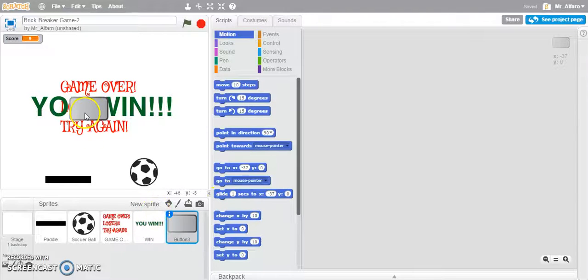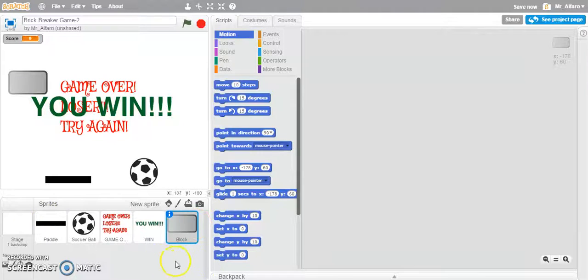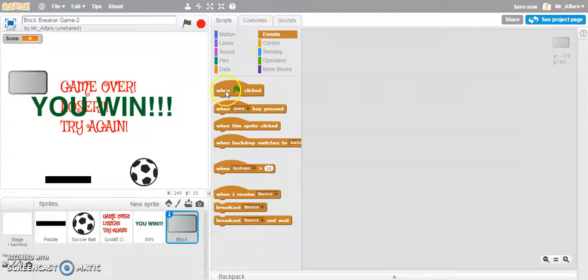So I'm going to add this other object, and these are going to be my blocks. When the ball hits these blocks, it's going to give the user a point. I'm actually going to name these right now. They're called button 3 block, so that way I give my object a name. And I want these to appear when the game starts. So I'm going to make sure it has, when you click the green flag, when the game starts.